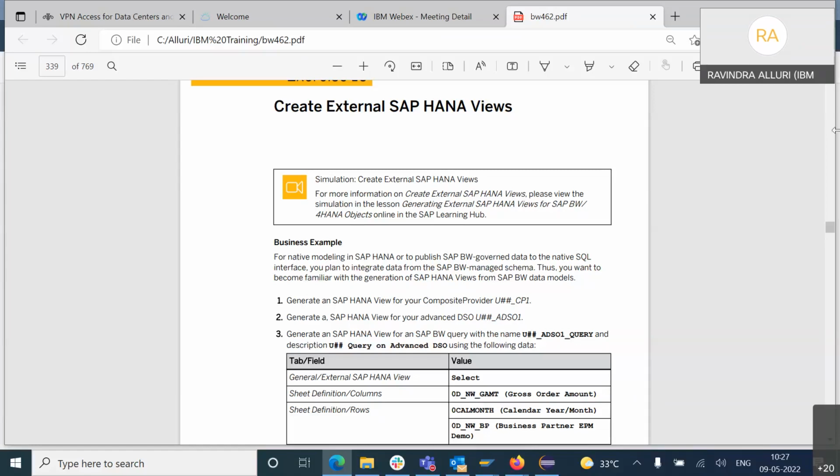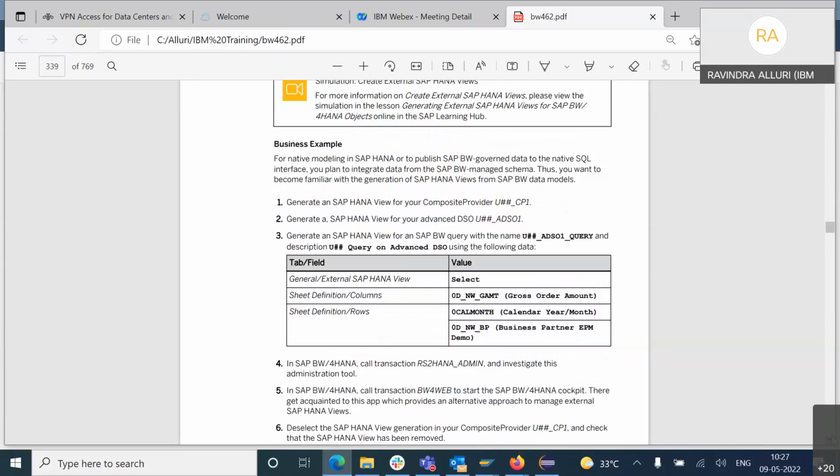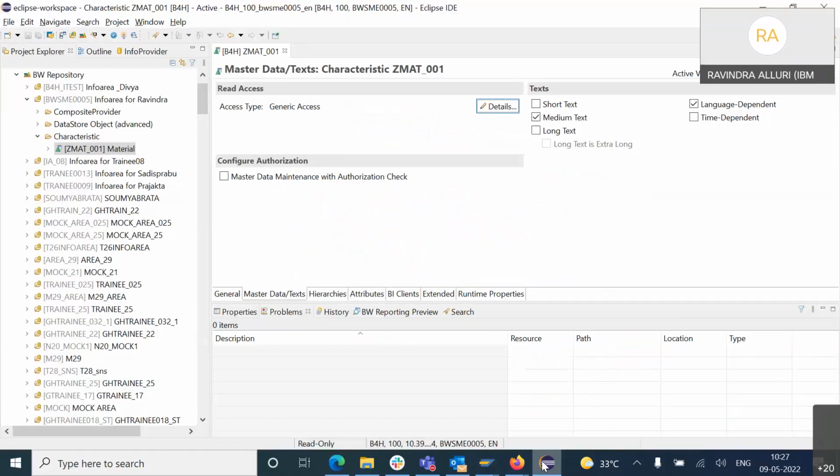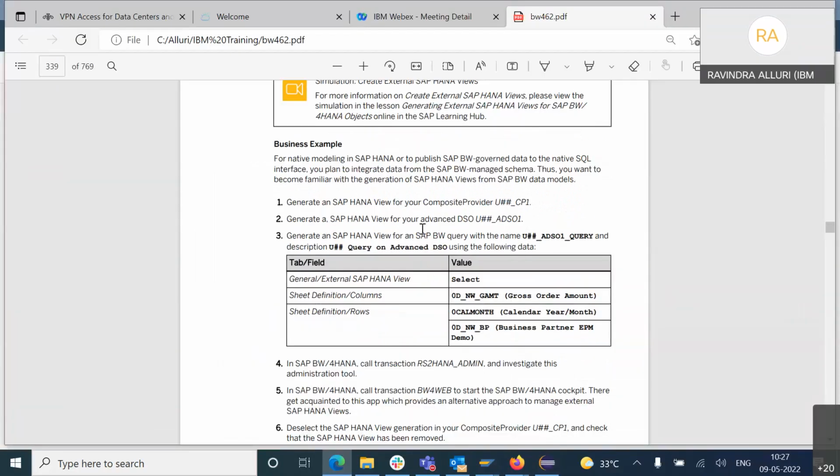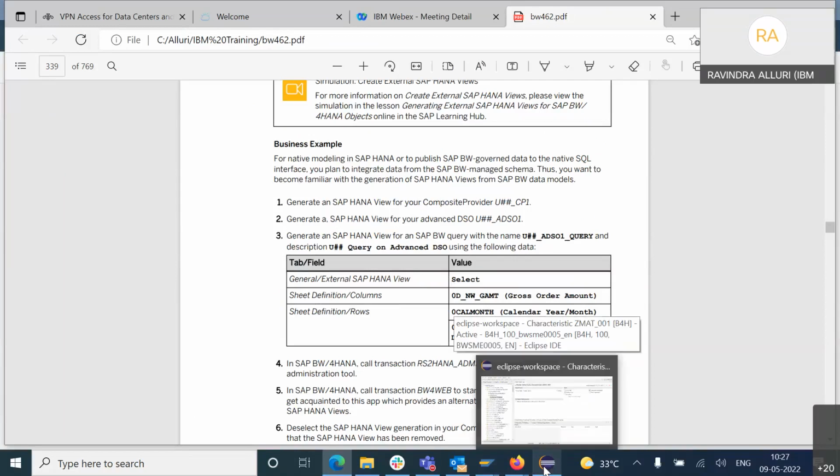Okay. So then move on to creation of external HANA views. As I said, we have the option to create on four objects: composite provider, ADSO, query, and InfoObjects. Let me show all of them.